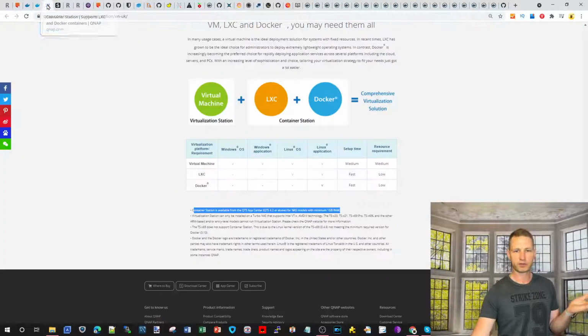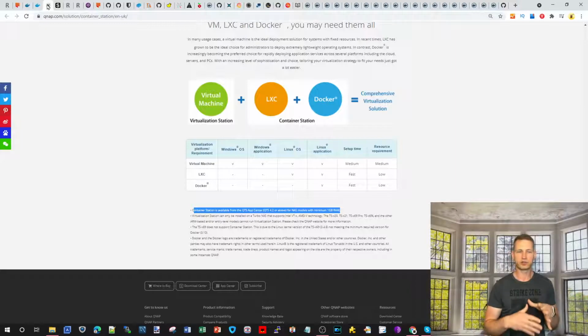And if you have QNAP, you can install their Container Station. They don't call it Docker, they call it Container Station. It consists of LXC and Docker. The requirements are pretty simple. All they ask for is 1 GB of memory.